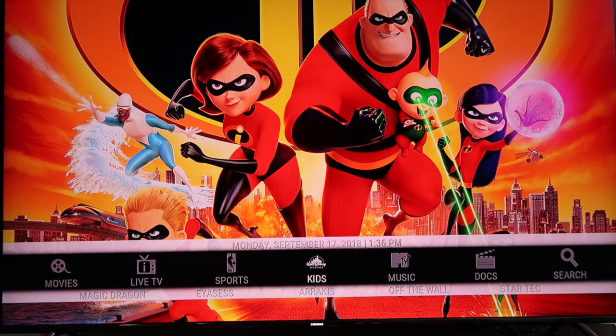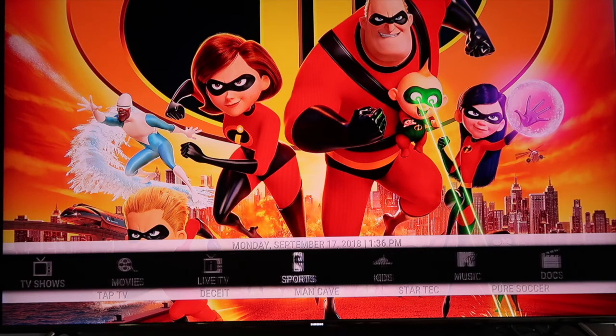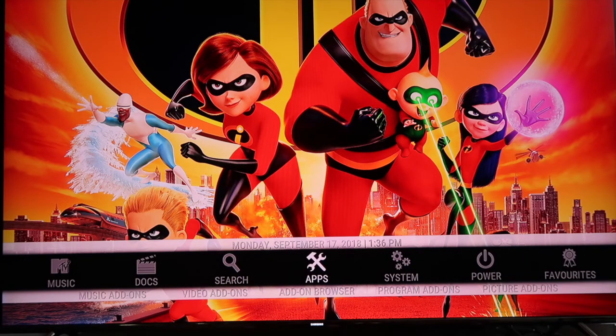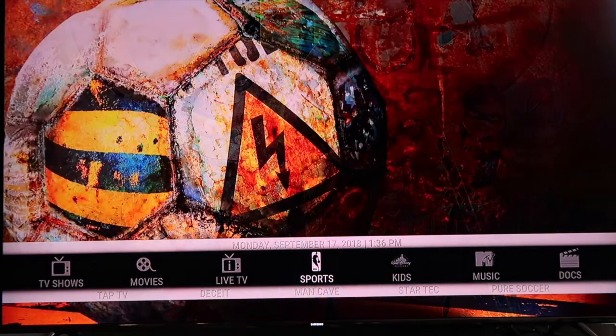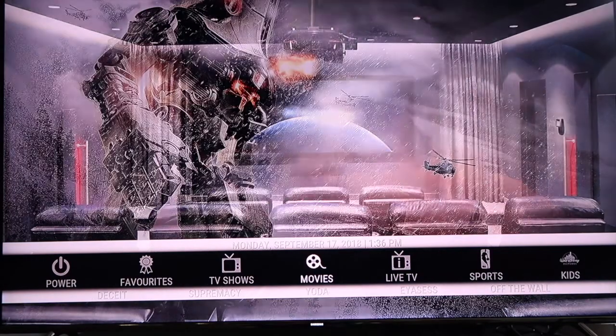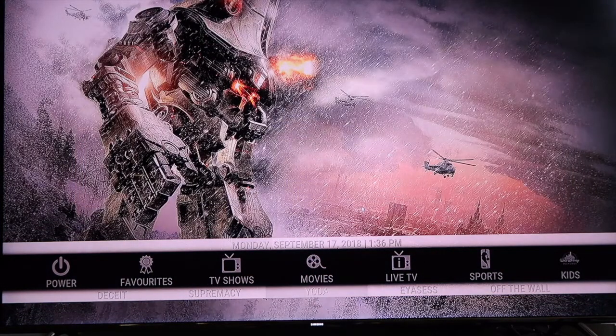As you can see at the bottom, we have a nice little menu down here. We got kids, sports, live TV, TV shows, movies, power settings, apps. A lot of things that go from the bottom. It shows how easy it is to access. As you can see, if you come to movies, you have multiple different add-ons that you can choose from right here. I know a new popular one is Yoda right here. If you click on, oops. I don't know what I clicked on, but we'll see.